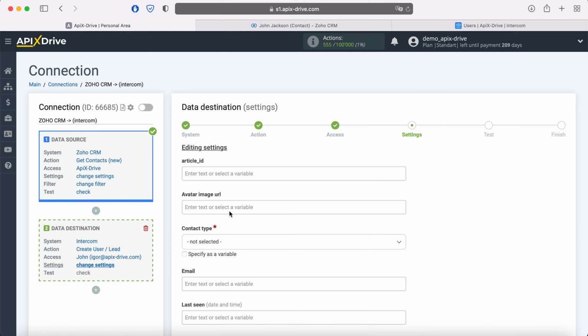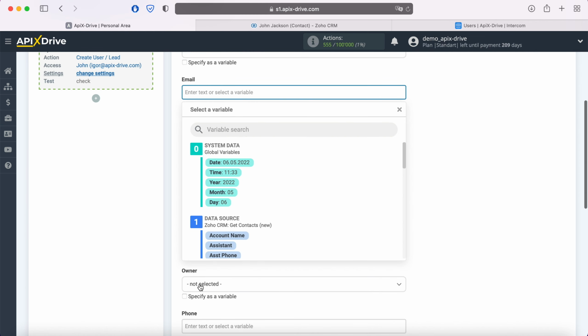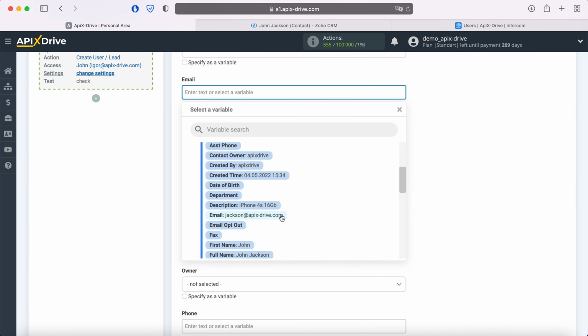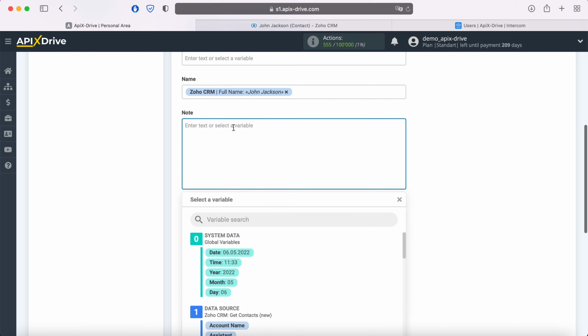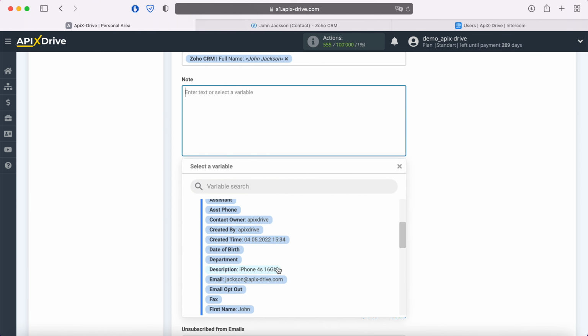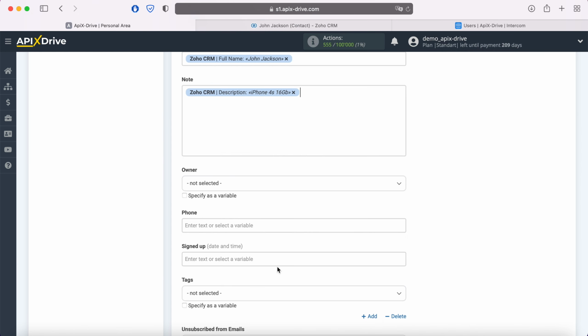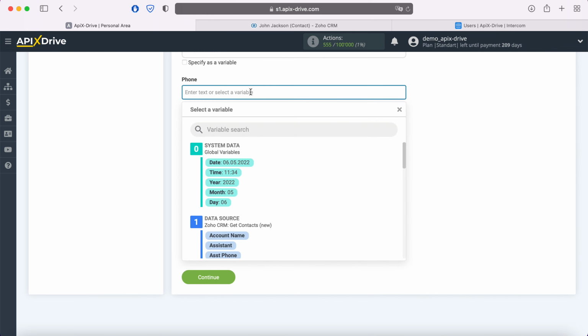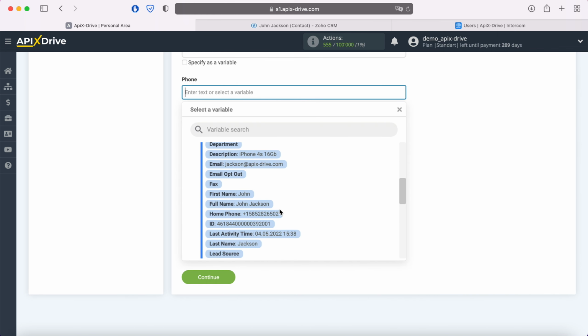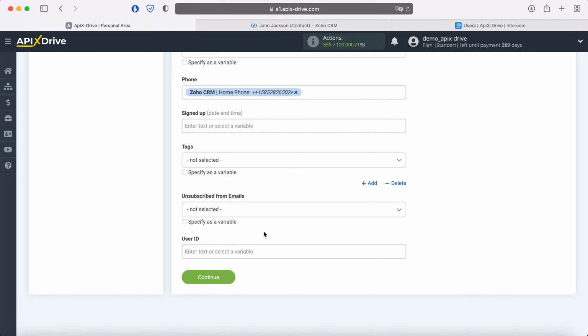First you need to select the type of contact. Choose a lead. Then you can assign variables from Zoho to the Intercom fields. In order to do this, click in the field and select a variable from the drop-down list. Note that you can use not only variables, but also write values manually. To go to the next line, use Enter. When all the required fields are filled, click Continue.